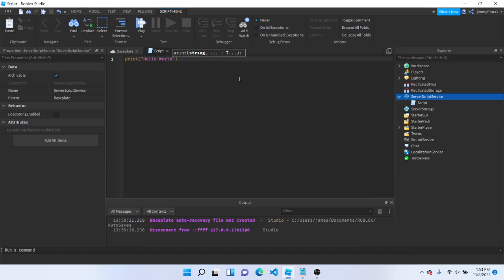hello world. So what this will do is essentially we're calling the print function, and then we're writing a string. Whenever you're writing a string, you put it in either quotations, or a single quote or something. Whenever you have a string, which is just a string of text, you will wrap it in quotations or single quotes, whatever they're called.